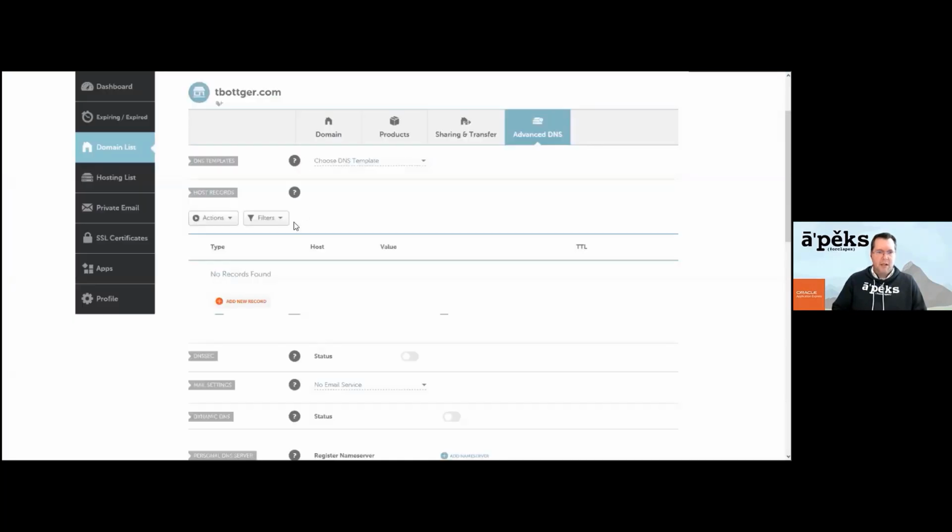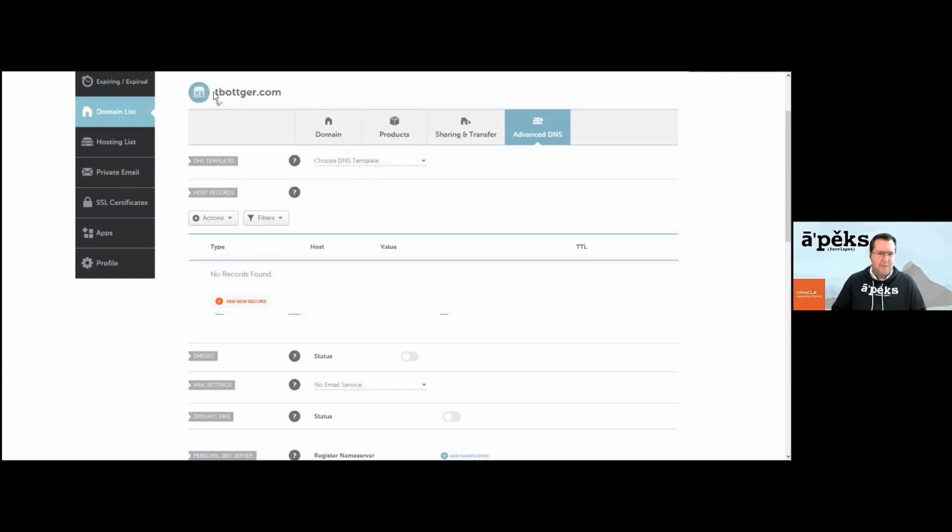And okay, so here is my personal domain name reservation service. Maybe some of you have seen this. I'm just using Namecheap. No endorsement for that one implied, but this just happens to be the one that I'm using personally. You can see my tbottger.com domain, and I don't have any DNS records for it yet.